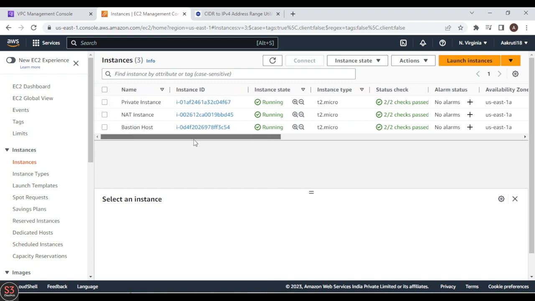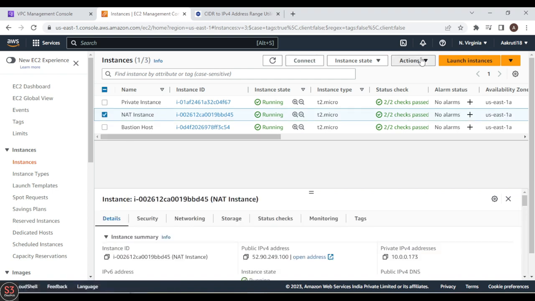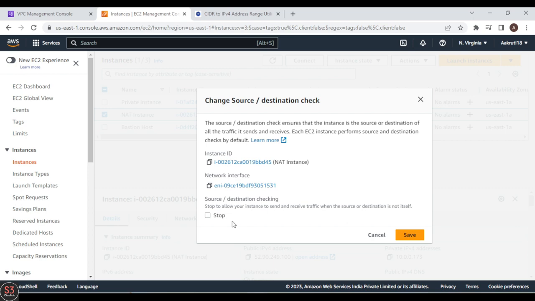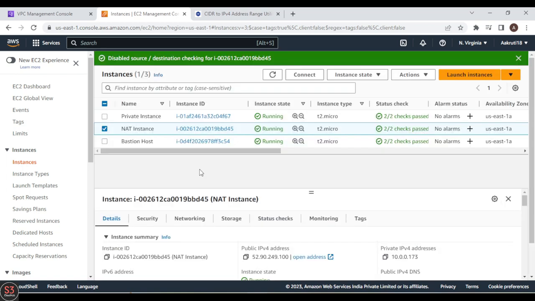So now we are going to provide internet to our private instance using the NAT instance. First of all, before that, as I have told, we have to change a setting in our NAT instance. So let's do that first. Click on the NAT instance and go to the Actions menu. Here in the Networking part, we have to click on Change source/destination check. Here we have to stop it. This is very important. We have to disable the source/destination check. So click on stop and save the changes, right? So we have edited our NAT instance setting now.